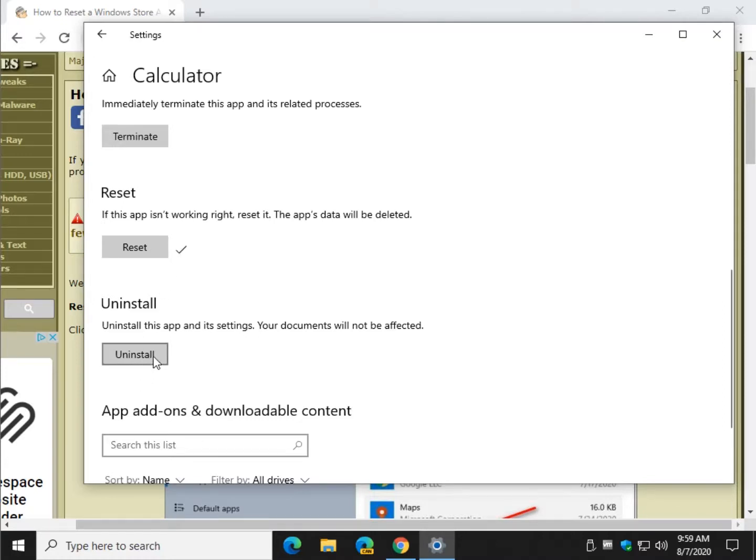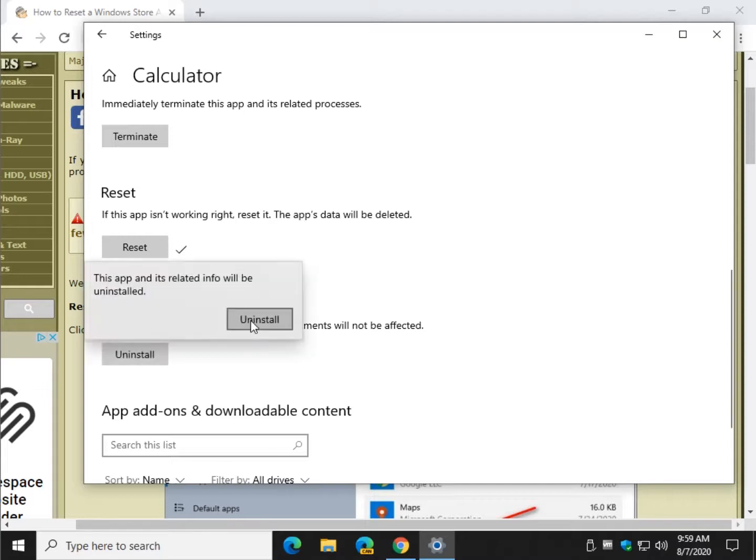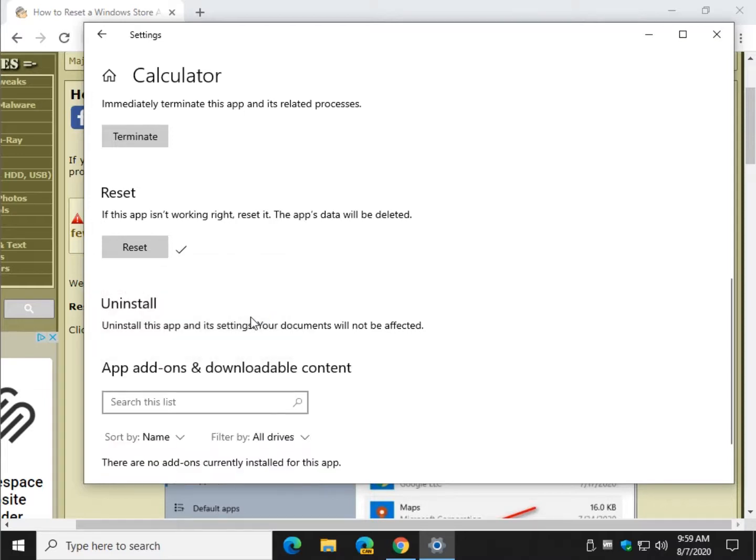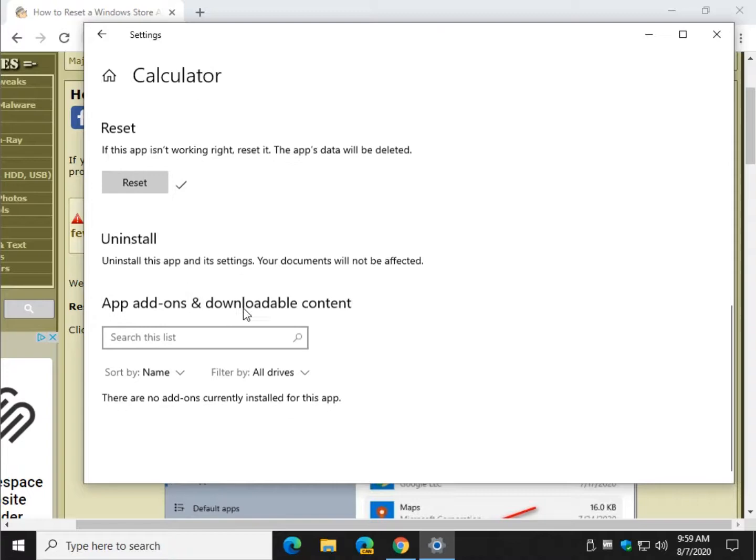Similarly, once again, you can uninstall it. Same thing, you just click it. And of course, now you'd have to go to the Windows Store to get the Calculator back.